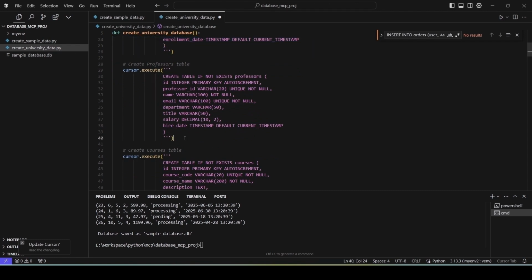Next, we have the professors table. It includes a unique auto-incremental ID for each record of the professors table, a unique professor ID, name, email, and department. The title field specifies whether the individual is a professor or associate professor or something else like assistant professor. Additionally, the table contains the professor's salary and hire date.